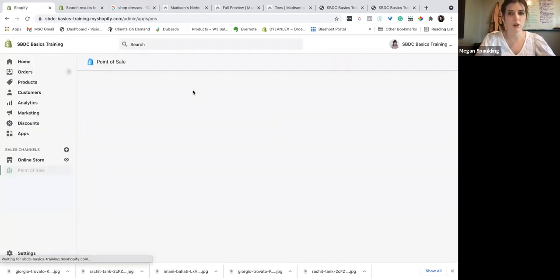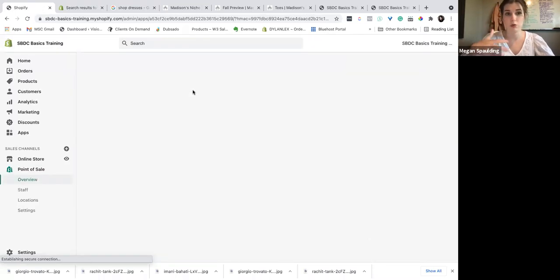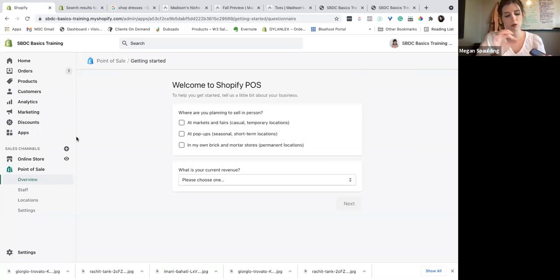If you want a POS system for your store, or if you go to a market and you don't have a brick and mortar, but you go to a trade show, you can use Shopify and you don't have to set up another POS. They have an app, and they have a little credit card reader that you can hook in.